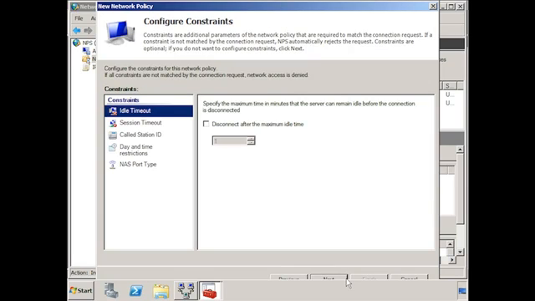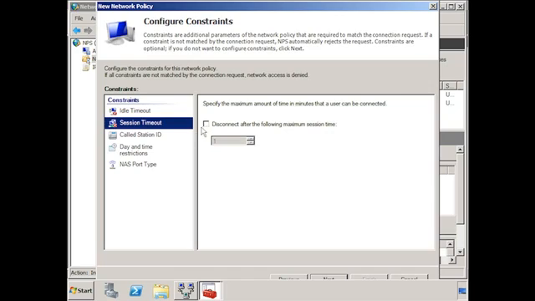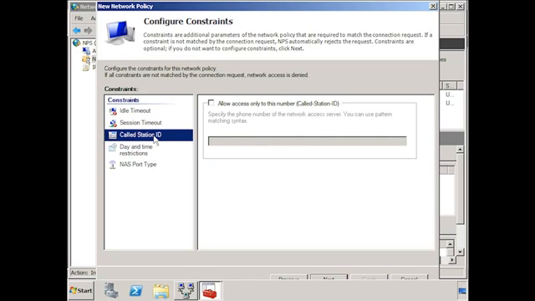On this screen, you can configure some constraints for your connections. First, there is the idle timeout. If you set a value here, for example, 15 minutes, if the user does not perform any activity for 15 minutes, they will be disconnected. The session timeout, when set, will determine how long a session will be allowed to run before it is disconnected. The called station ID can be used to determine from where the connection has been made. If the connection has not been made from an authorized station, it will be disconnected.